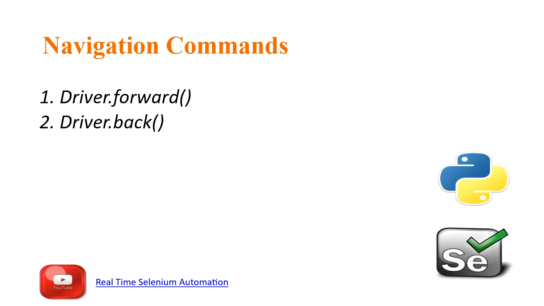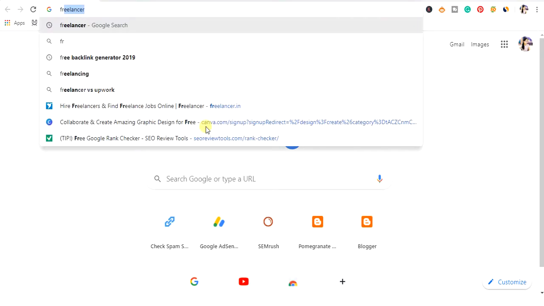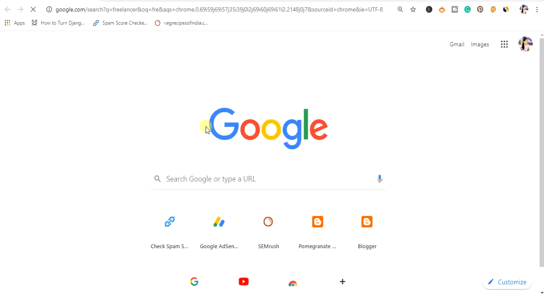In this video we will see how the navigation commands work. We have two commands, forward and back. First we will see how they work manually, then we will try to automate. Open freelancer.in URL in Chrome browser.